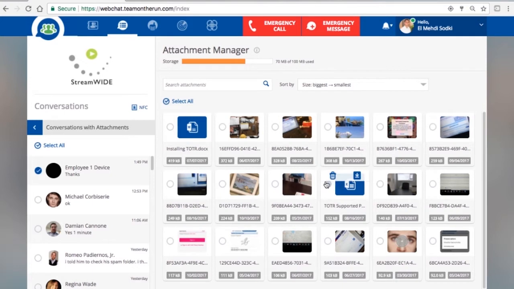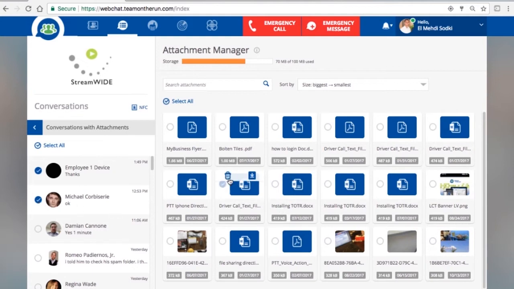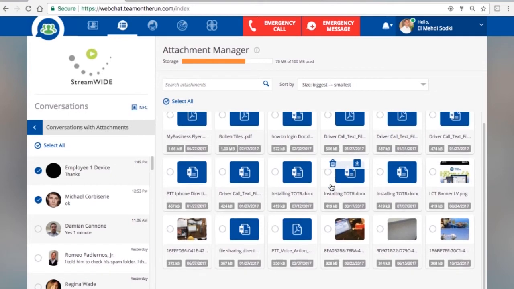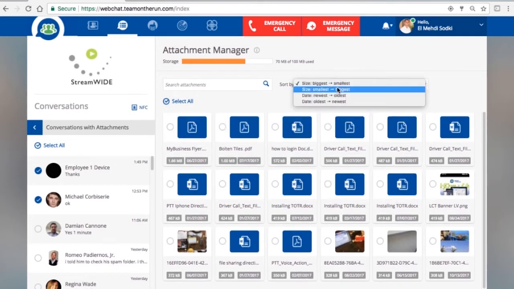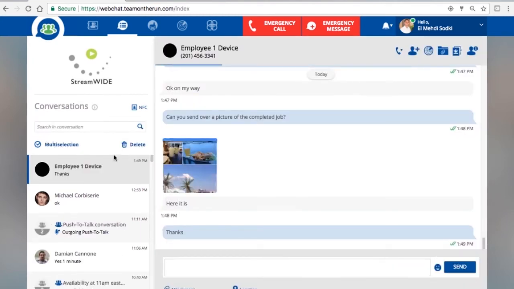If you would like to display files that were shared to you by more than one driver, let's say, you can simply select multiple drivers shown here on the left side of the screen. For instance, I will select employee 1 device and Michael, who would be the second driver. In terms of going through the files, you may sort by biggest to smallest, newest to oldest, and a few additional other options that are available.